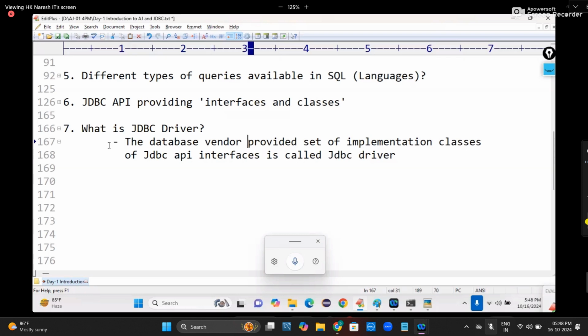The database vendor provided set of implementation classes of JDBC API interfaces is called JDBC driver.